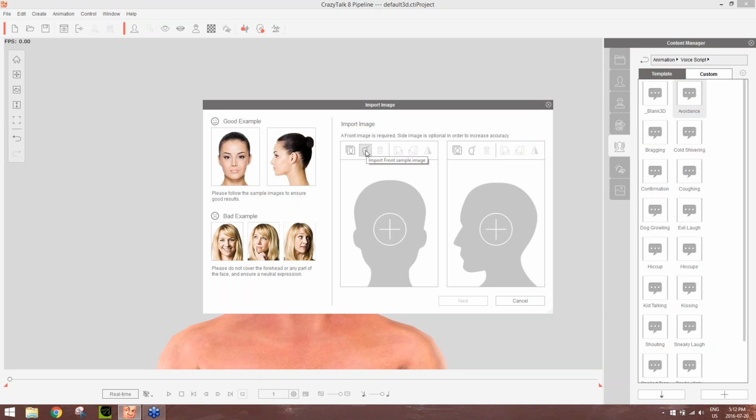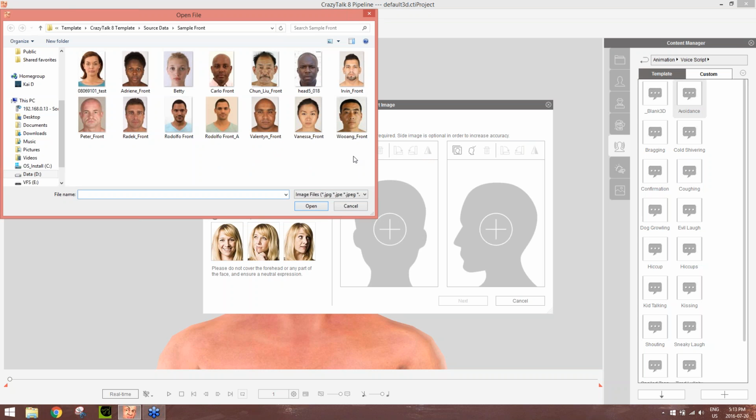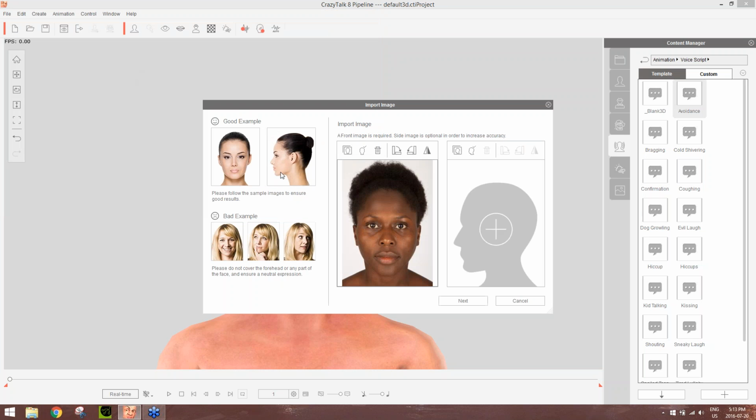Now we also have a library of sample images that are included in CrazyTalk 8. So I'm going to be using one of the sample images because, if you watch this recording later, you can follow along by yourself using the sample images embedded in CrazyTalk 8. So I'm going to select import front sample image right here. We have all these randomly selected people. And we're just going to be using Adrian right here, this picture of Adrian. And there's a couple of reasons for this selection, which I'll explore a little bit later.